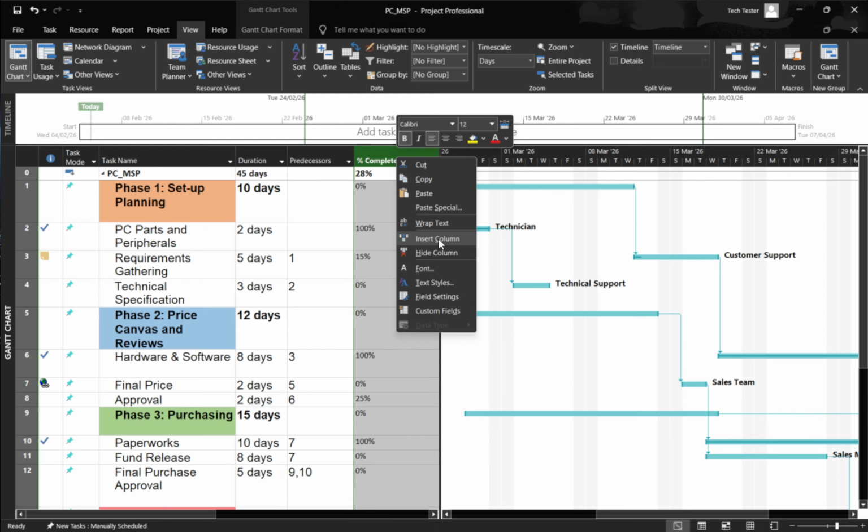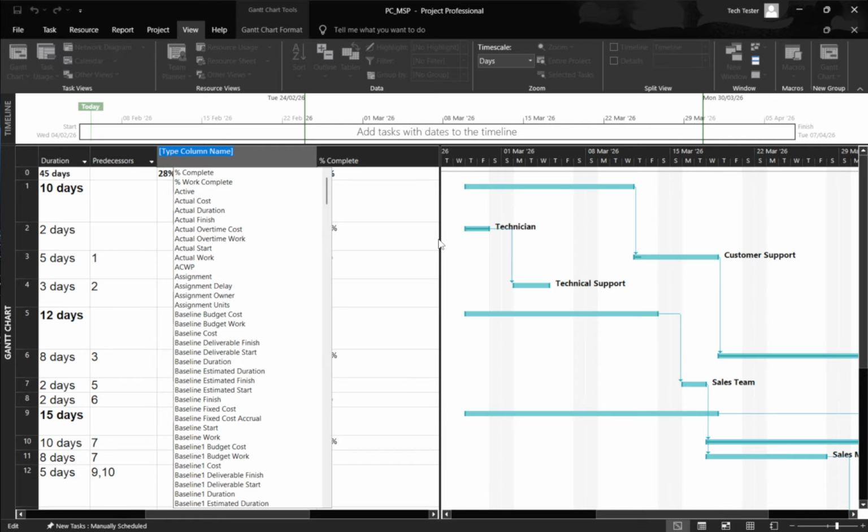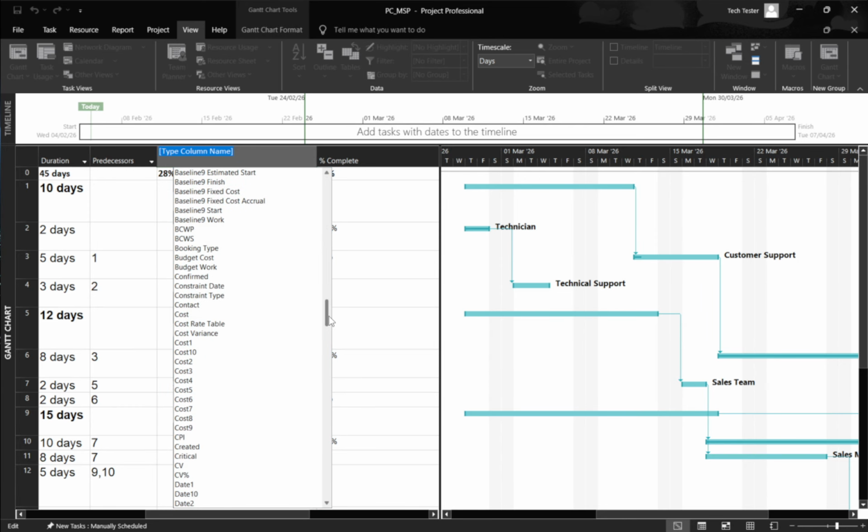From the shortcut menu, choose Insert Column. You'll see a list of available fields. This list represents all the data fields that exist in your project, including the one you previously hid. Scroll through the list and click the name of the field you want to show again. As soon as you select it, Project places that column into the table at the chosen location and your data reappears. That's all it takes to restore a hidden column.